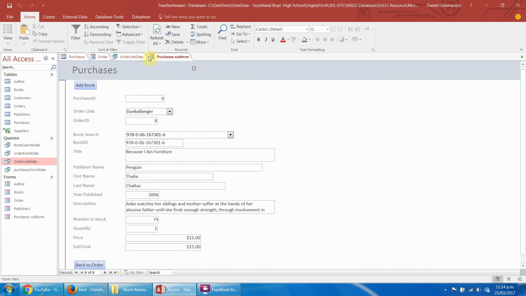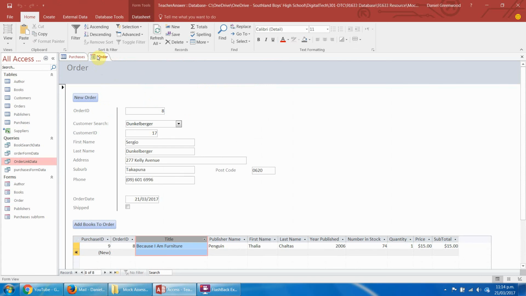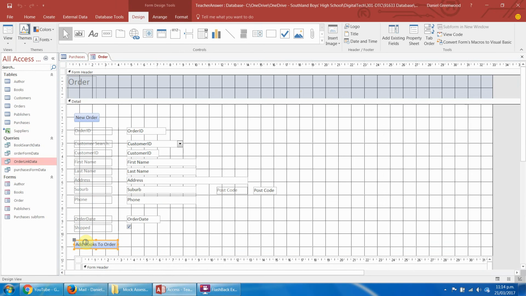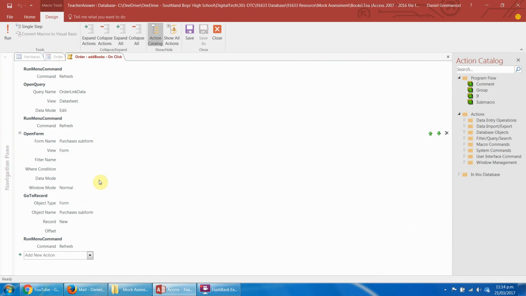So if I close this and I close that, now what I did in this one here was build event. I didn't worry about the close window thing, so what I did is I refreshed the current data I was in, then I opened the query, I refreshed the query to make sure it updated and ran any new orders I had made. Then I said go to the purchases form and go to a new record, and then refresh the form to make sure any changes that came through from the query can all be registered. That's how I got there eventually in the end.